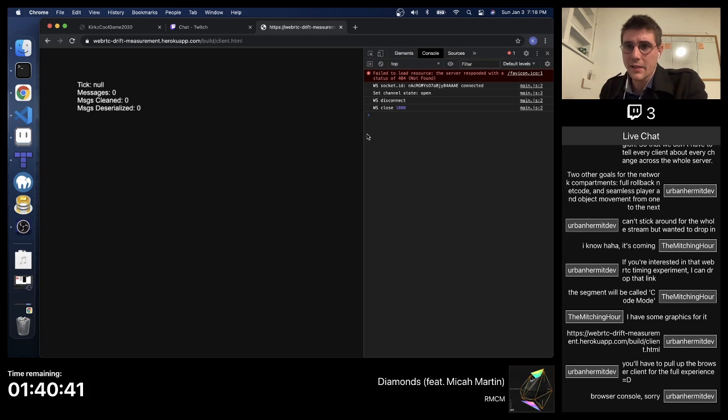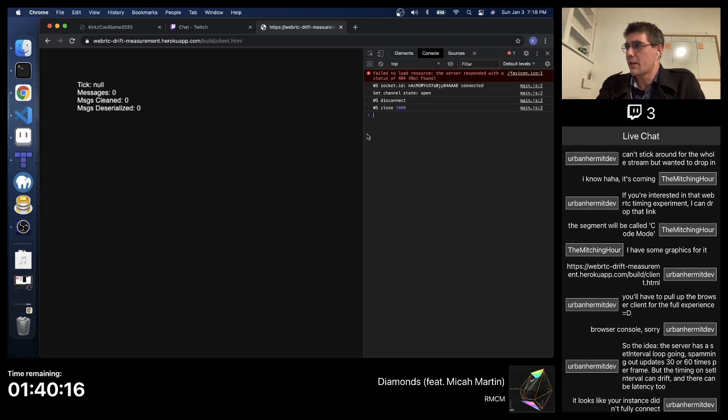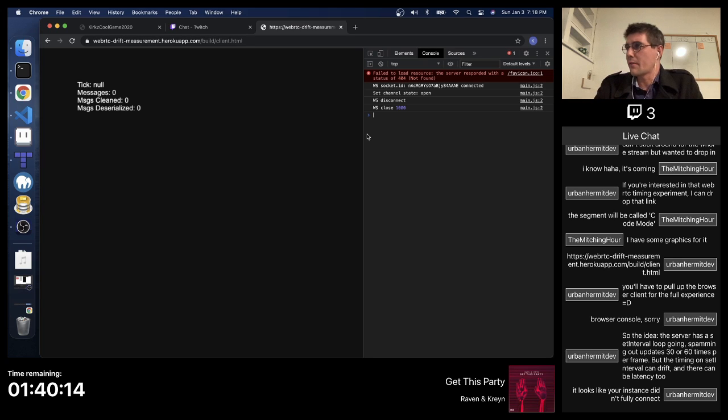WebSocket, socket.id, dot connected, set channel state open, WebSocket disconnect, WebSocket close, 1000. So what are we looking at here, Urban Hermit? Okay, so the idea: the server has a set interval loop going, spamming out updates 30 or 60 times per second, but the timing on set interval can drift and there can be latency too.